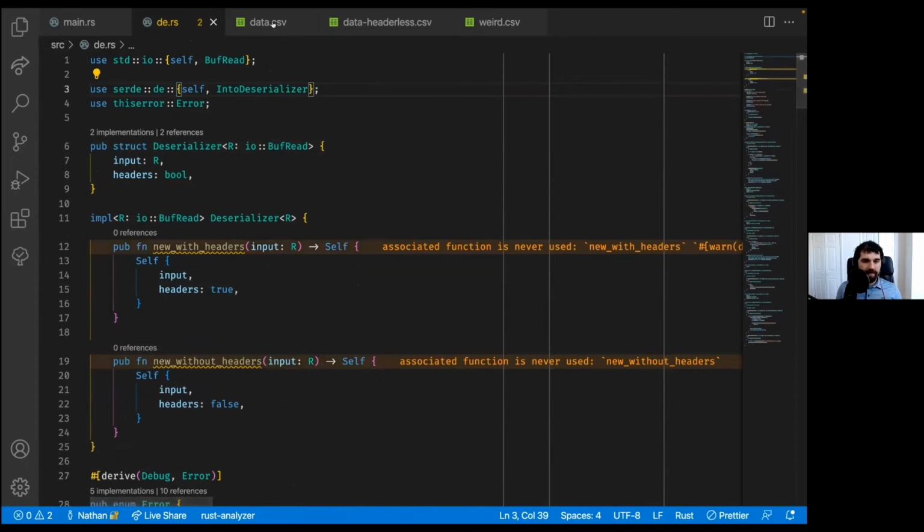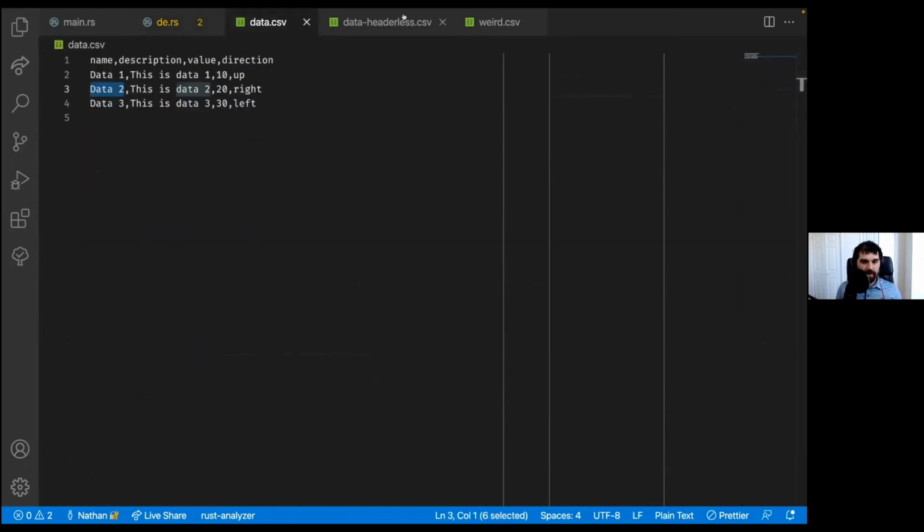So I took the liberty of producing some very simple CSV data here that we're going to be trying. Here's a very simple struct, right? Name, description, value, direction, data, some strings, a number, and a direction, and some other ones that we'll see in a minute. So this is our data. It has these 4 fields. We're going to ignore the last 2 for a second. We're going to do just name and description. So how do we fetch this, right?